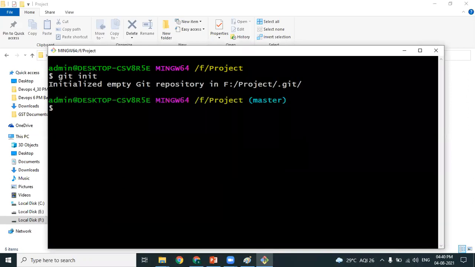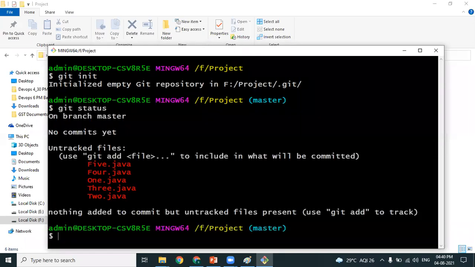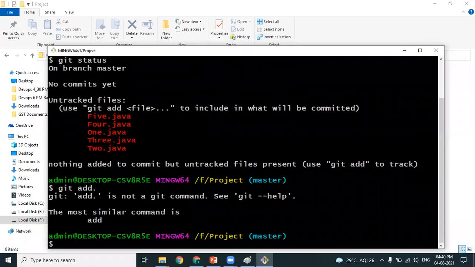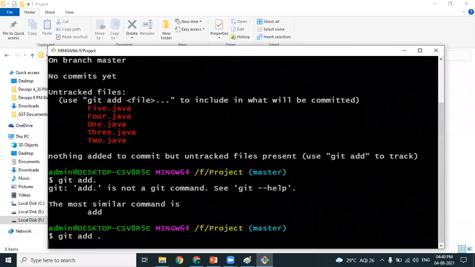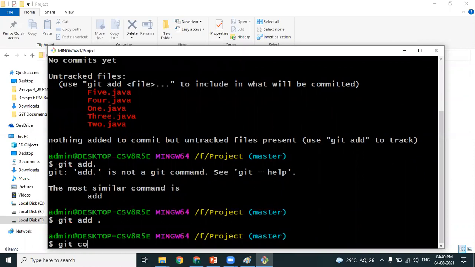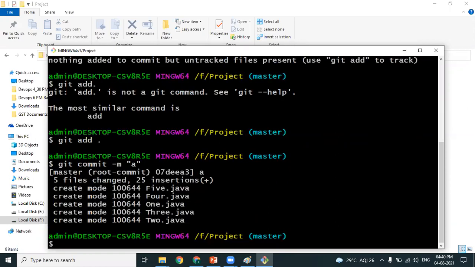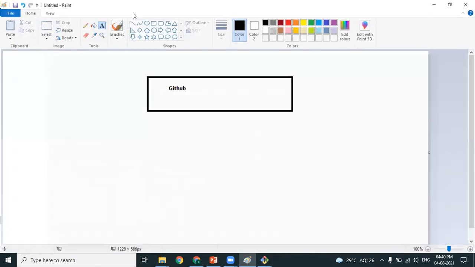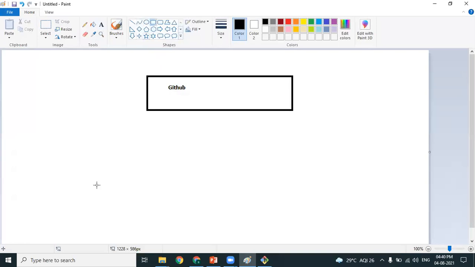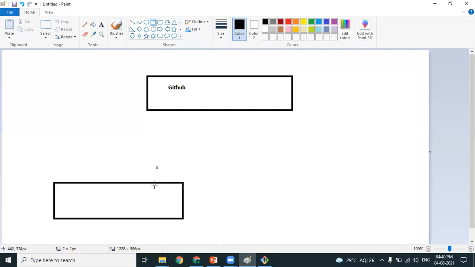By default, every file is considered an untracked file. You know that. Git add dot will move the files to the staging area. Git commit moves them into the local repository by using a commit. That's fine. Next. This is the developer's machine, and this is the local repository. Now the developer needs to upload the code into the remote repository.